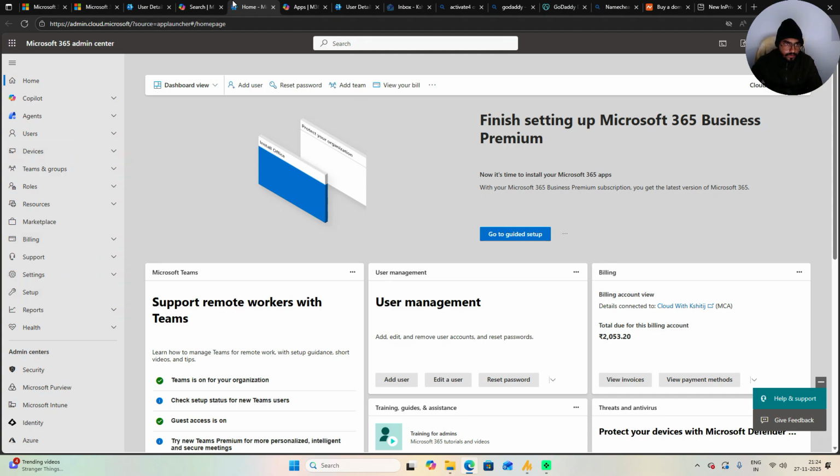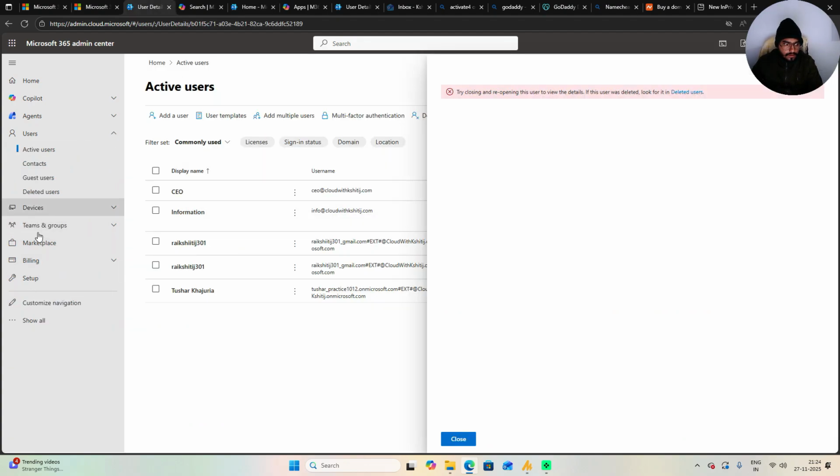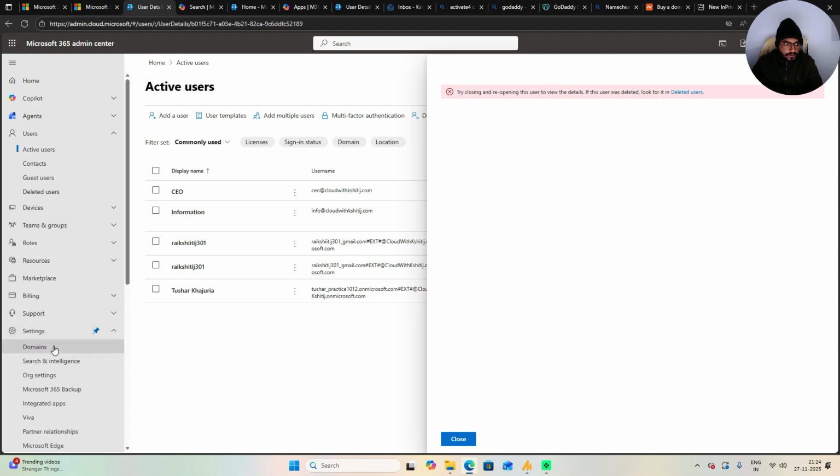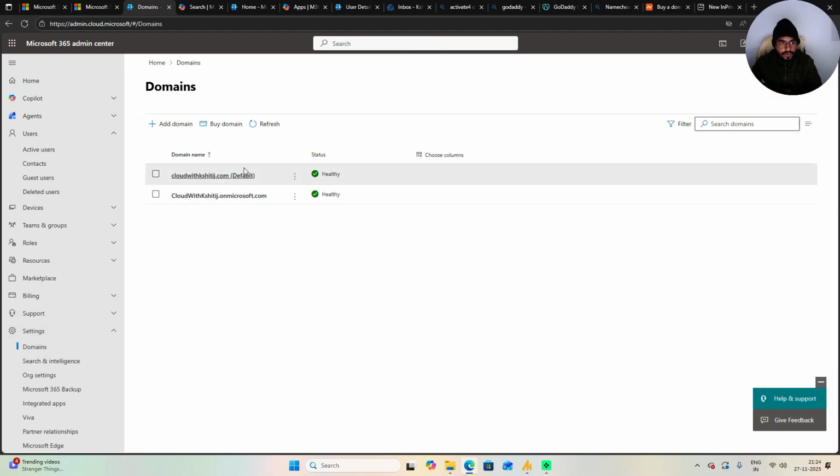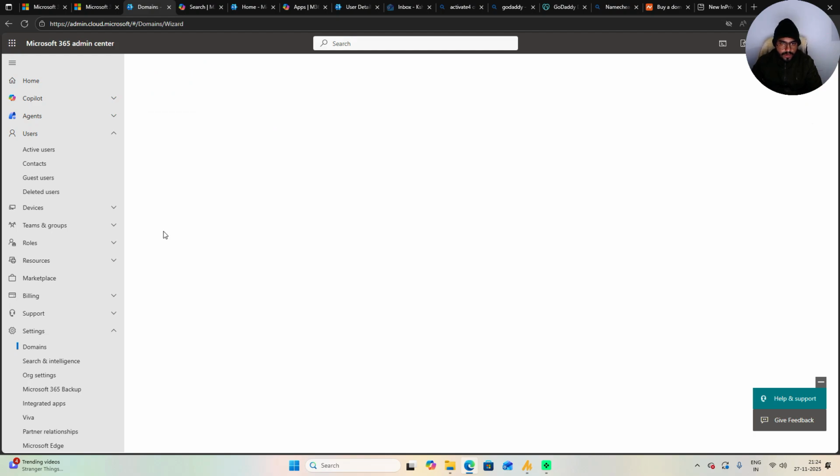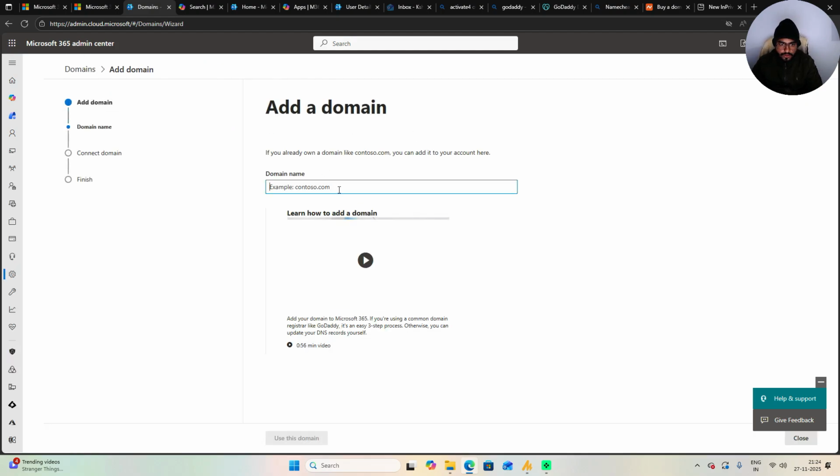Now the second thing, what you're going to do? You're going to click on this. One moment. Settings here, domains. After that, you will see the add a domain option here. You just have to click on add a domain and enter your domain name here.